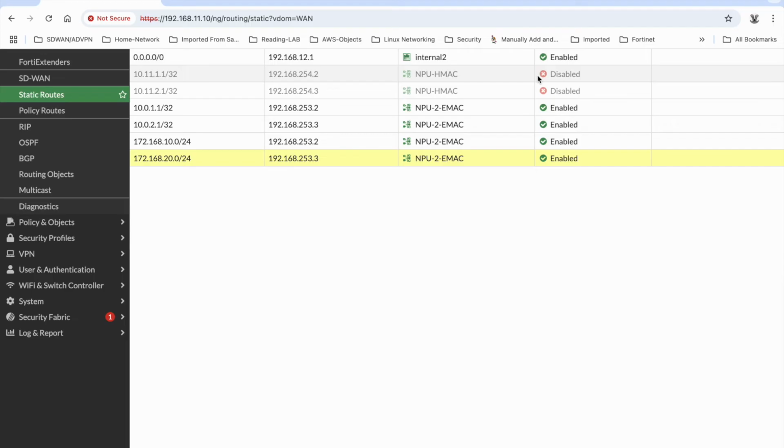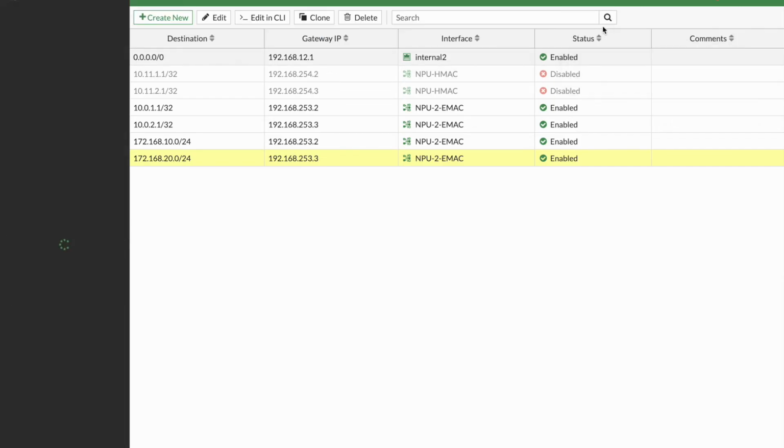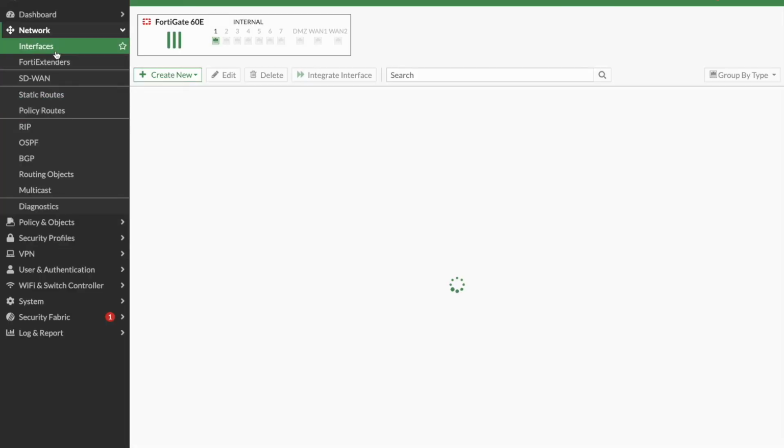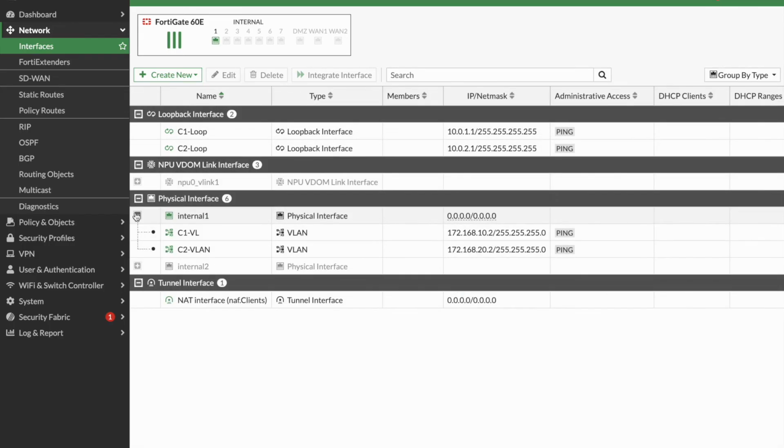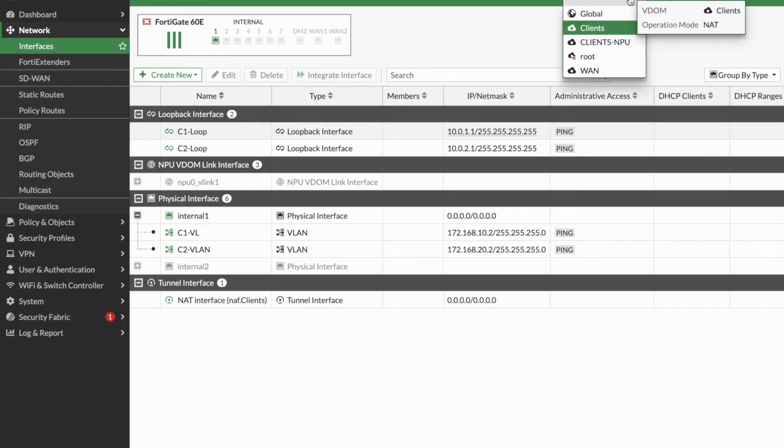And over here, if I come back to the client's VDOM, if I come to my interfaces, here I've got .2 of both of those subnets. So this is the interconnection between the core FortiGate and the downstream FortiGate.